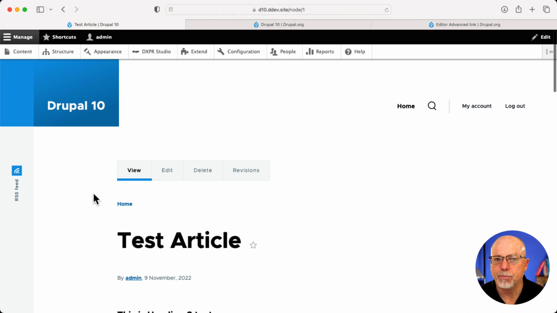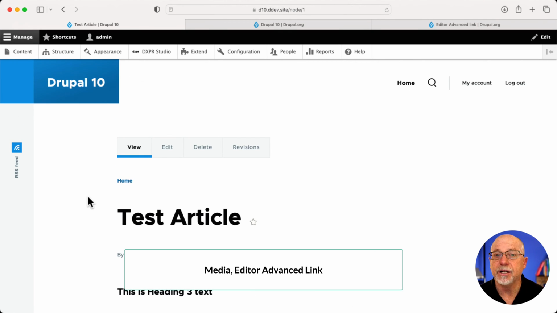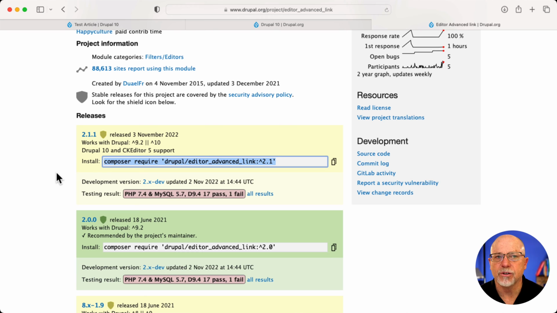So here I am, beta 2, and I've created a test article. I've enabled the media module, and I've installed Editor Advanced Link, which as of this recording is available for Drupal 10. Not a lot of modules are, like for instance, Linkit and things like that. That's not available for Drupal 10 yet. Of course, we anticipate those updates pretty quickly after Drupal 10 launches.